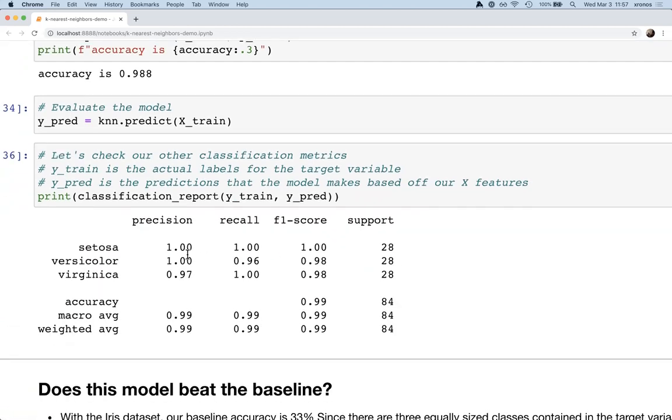Not too shabby. These are looking really, really high. We've seen before that there is a little bit of a misclassification sometimes between versicolor and virginica. There's a couple of observations in this data set that are very easy to misclassify. But this is looking pretty healthy.